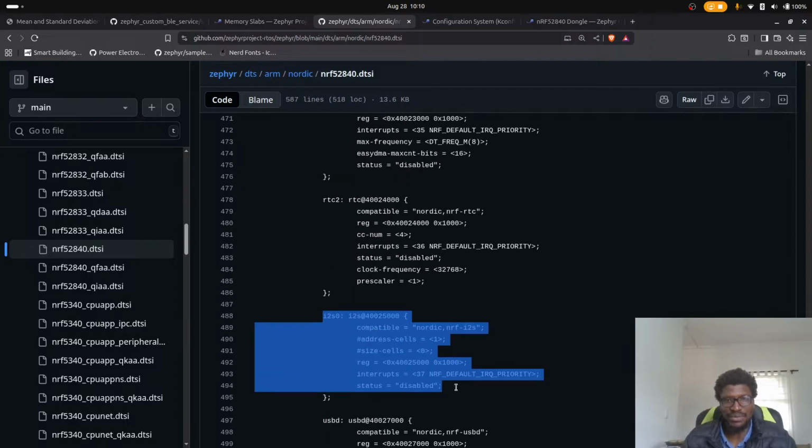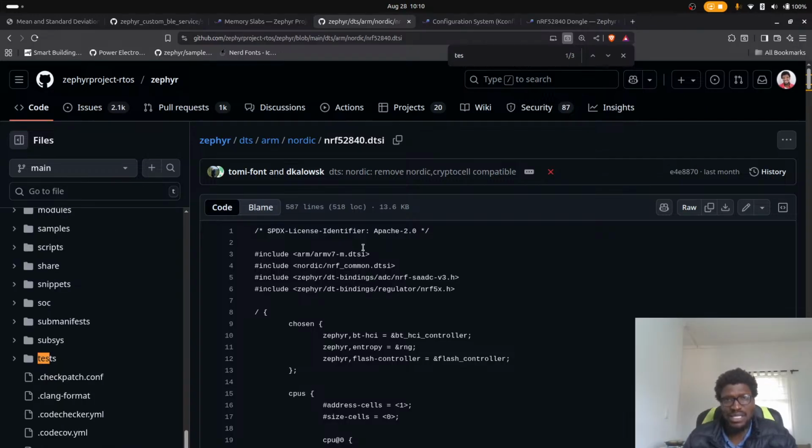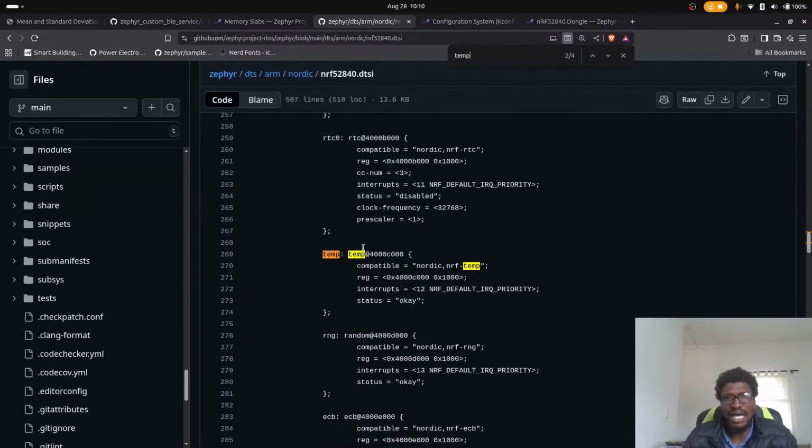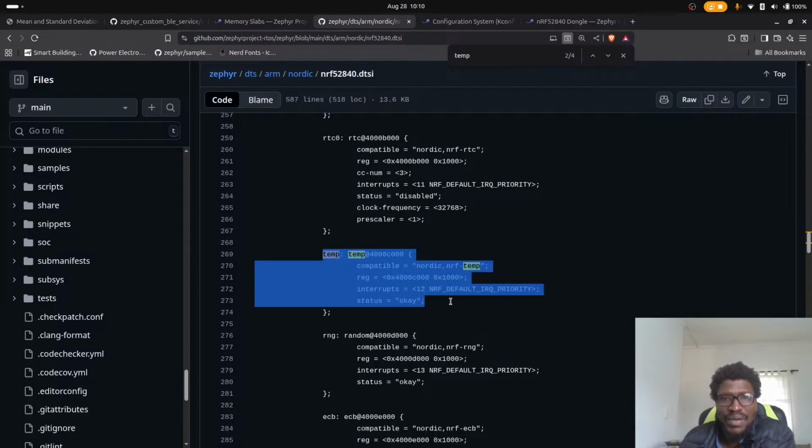Ooh, amazing, look. So this has been added from here. Do you see? The device tree has been added from here. So this device tree here defines our board. Let's see if the temp is in here. Temp. Yeah, you see this, here you go. Temp again. This defines the temperature thing.